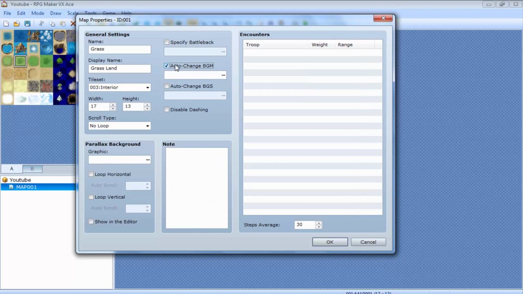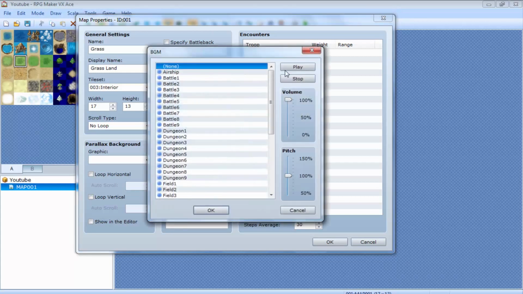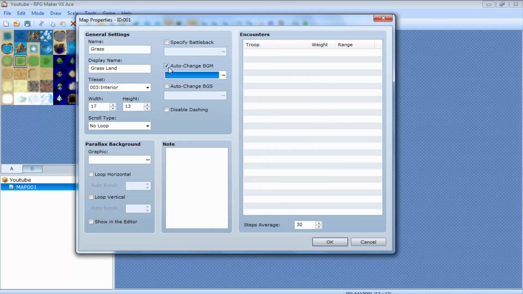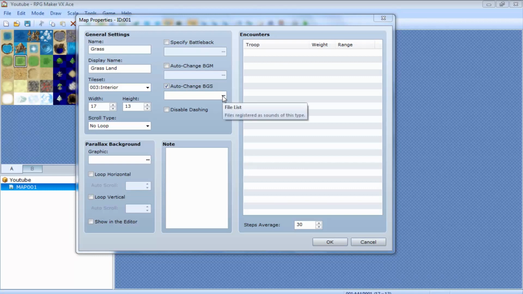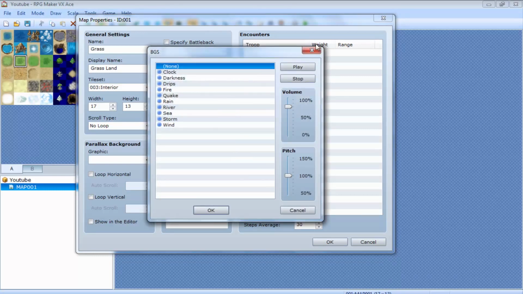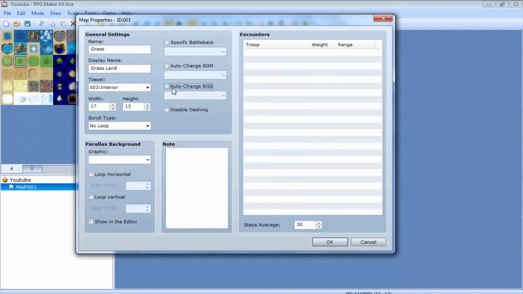And here you can have music that plays in the background for this specific map. So you can just pick a music that you want to play in the map when it's playing. BGS, this is just audio files that loop in the background, so you can have wind that loops in the background, fire, darkness, or clock ticking, which is really eerie for horror type maps. And then notes, this is just in general that no one else can see but you. This is grassland. Boom, and that's that.